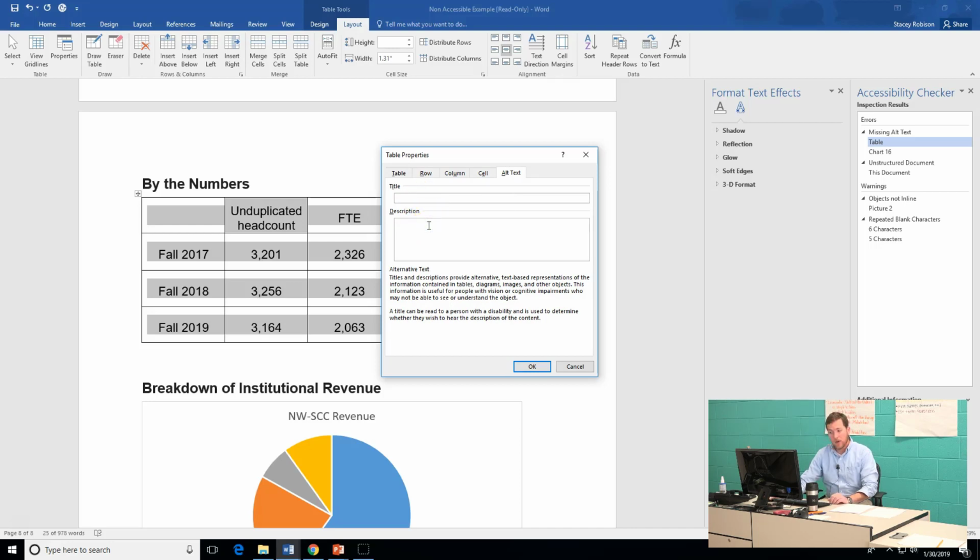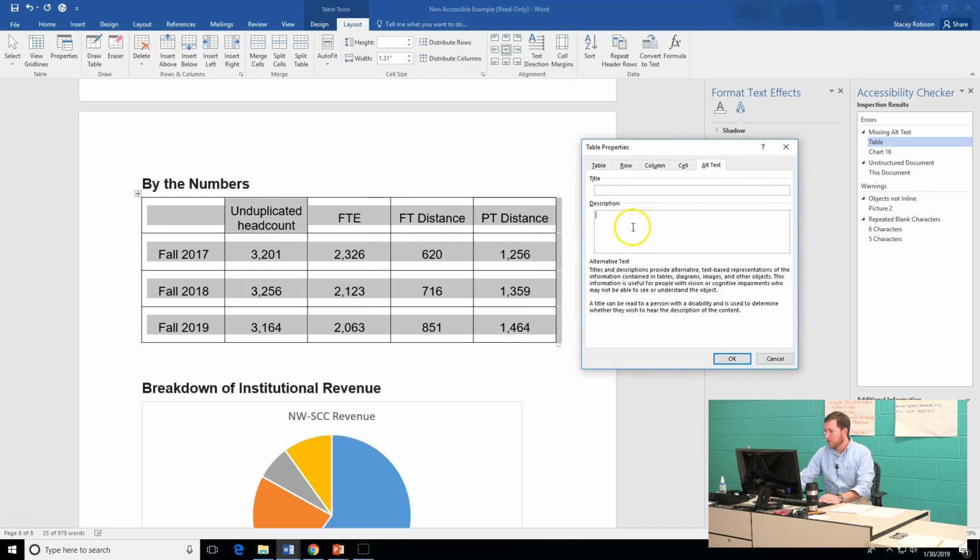And if it's a table, you probably need to be a bit more descriptive than you would for an image. So I would say for this one, a table that displays unduplicated head count, full-time enrollment, full-time distance students, part-time distance students for fall 2017, 2018, and 2019, in so many words, however you want to say that. But you would definitely need to have some sort of alternative text there. And these, by the way, are numbers that I just made up. So these are not correct at all. Just wanted to throw that out there.